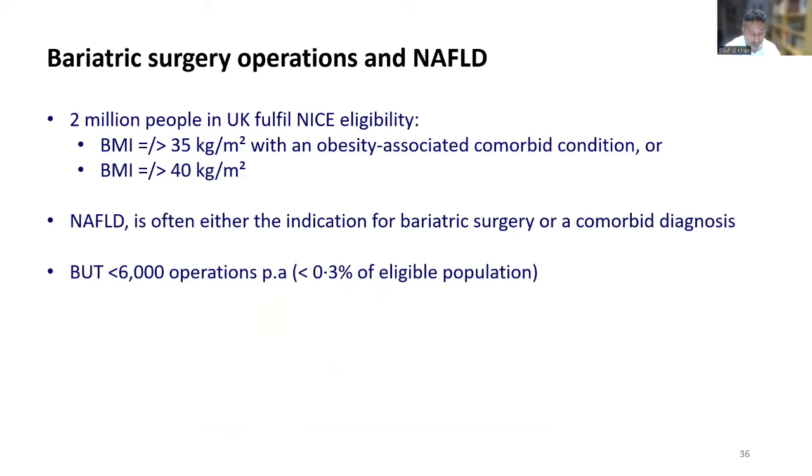And another way of looking at the impact of fatty liver is bariatric surgery. So I've put there the eligibility for NICE, the National Institute for Clinical Excellence, that decide which treatments should and shouldn't be funded by the NHS. And 2 million people fulfill the NICE eligibility for bariatric surgery to treat severe obesity, and fatty liver is one of the indications. And there the indications are.